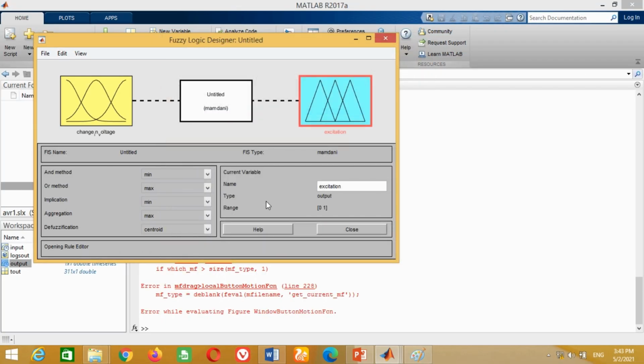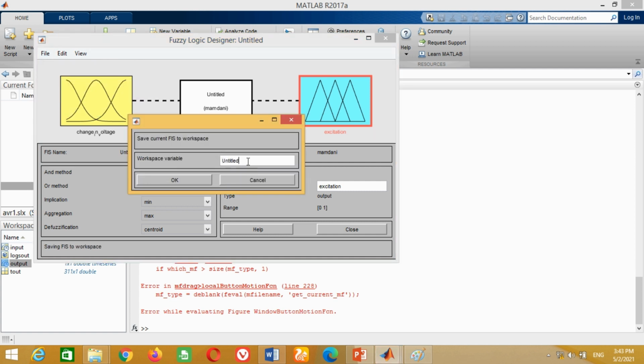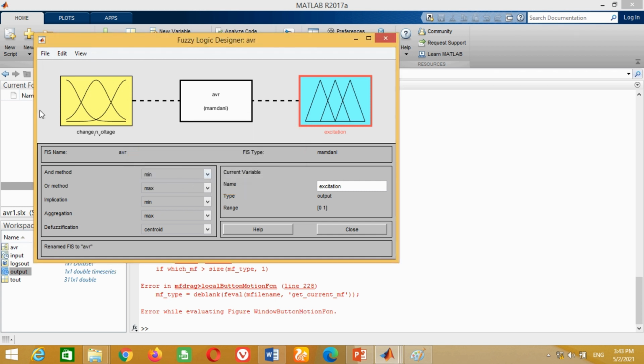Now we have to save it. First, we have to export it to the workspace so that we can use it in our model. Otherwise, it will give error. To export it, go to File, click on Export, then click on To Workspace. A new window will open and ask for the name. Write any name of your choice. I choose AVR as the name and press OK.